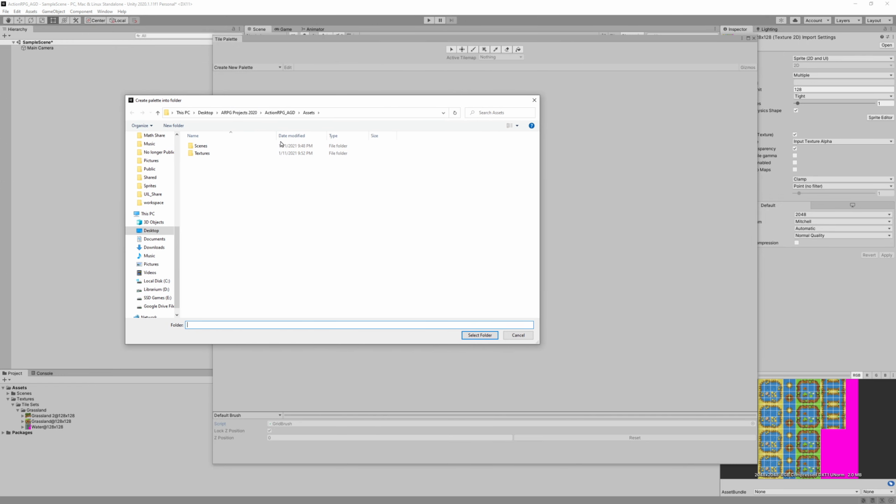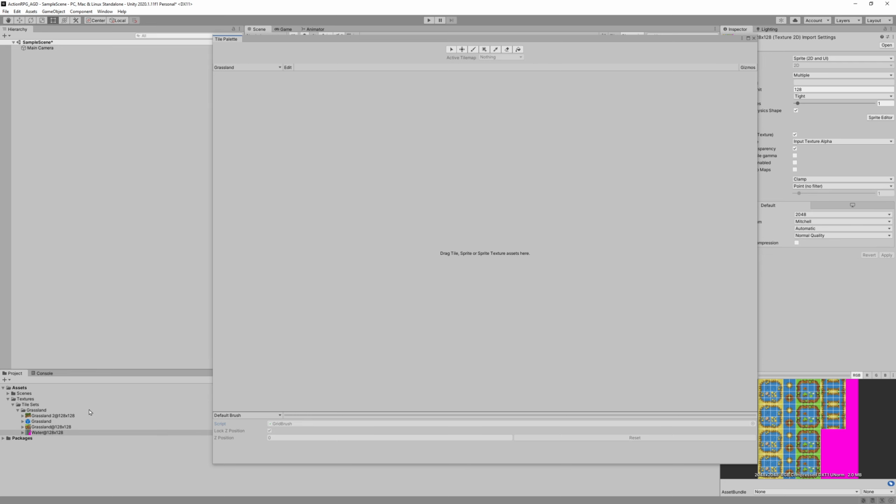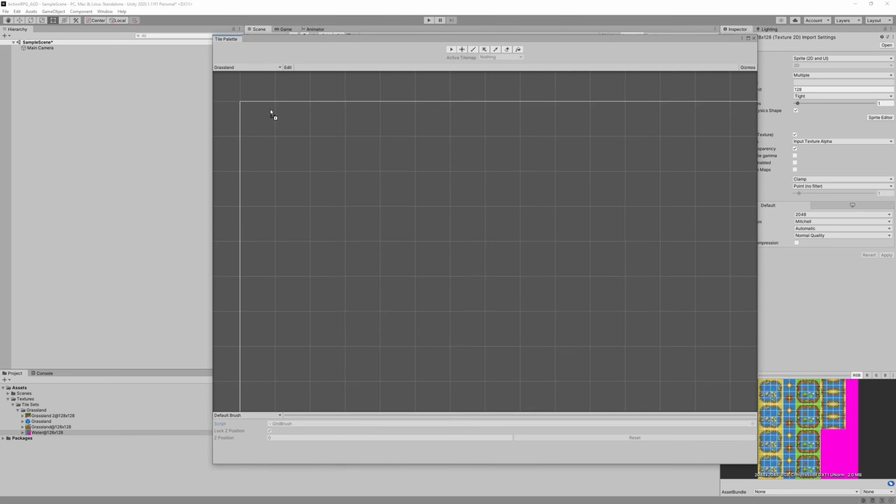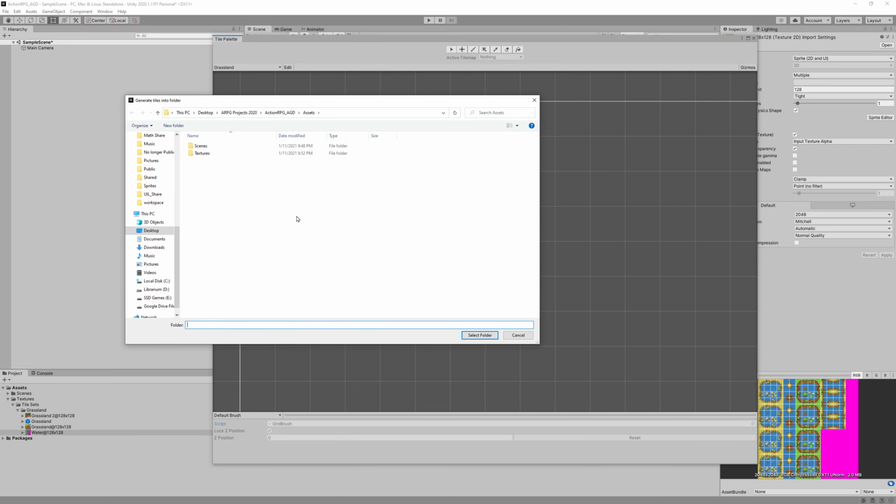It essentially saves it as a prefab. And I'm going to save it into the Textures, Tile Sets, Grassland subfolder. And you can see that in the assets here, it has created that. So we can start by just dragging in Grassland. And it's going to place them into this tile set. Now, here it's going to save each one of these. So we go into Textures, Tile Sets, Grassland.